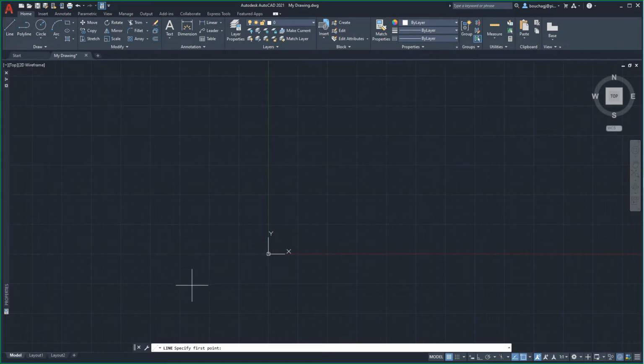Note that in the command line, it indicates that you are actively in the line command and the software is prompting the user to specify the first endpoint of the line. To reinforce the connection that this software is vector-based to coordinate points in space, left-click one time with your cursor in the command line and type 0,0,0 and hit the Enter key.